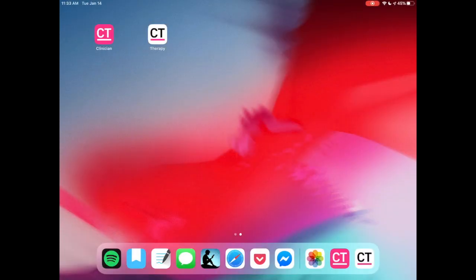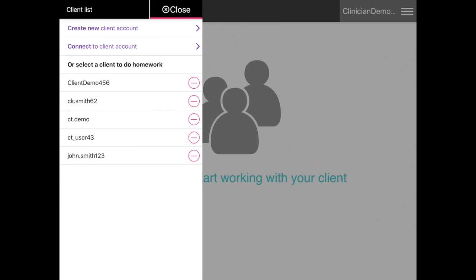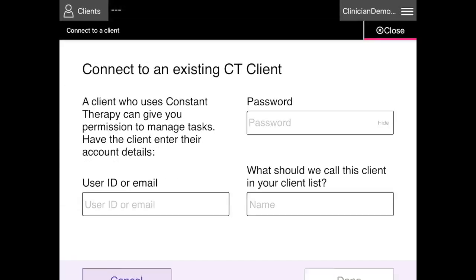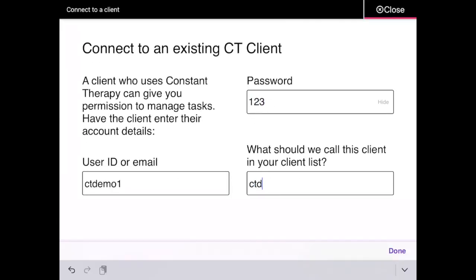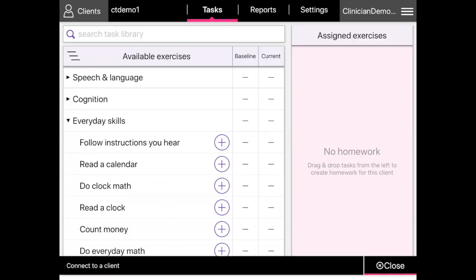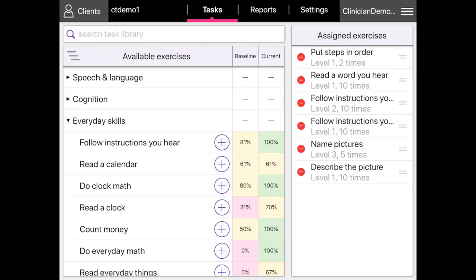Now, for these clients who got started using Constant Therapy on their own, if they are working with a clinician, that clinician can link their accounts together and manage it going forward. So we're going to go back to the Constant Therapy Clinician app. And to link accounts with this client, you will select Connect to a Client Account and enter in your client's username and password. Then you can make adjustments to the program, use Constant Therapy in the clinic with them, and view their progress.